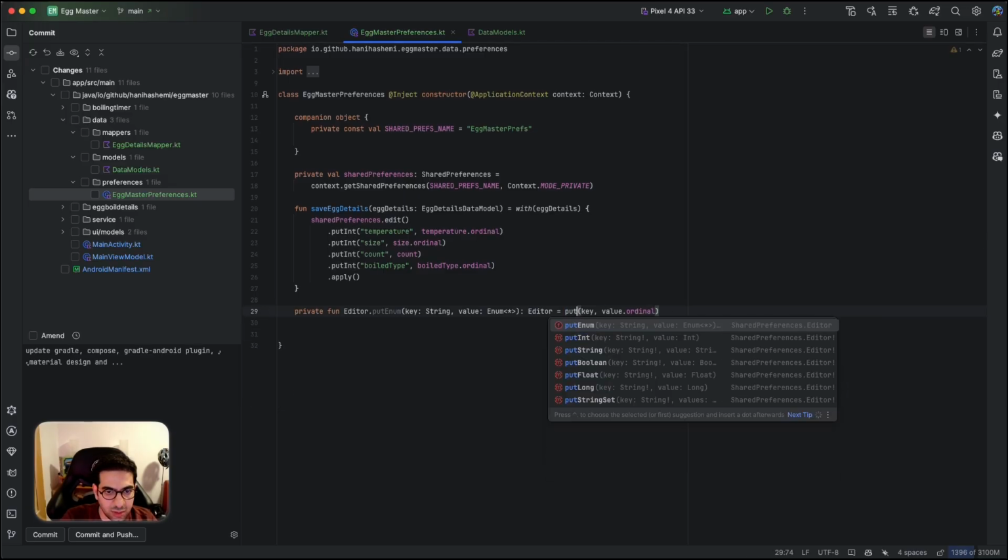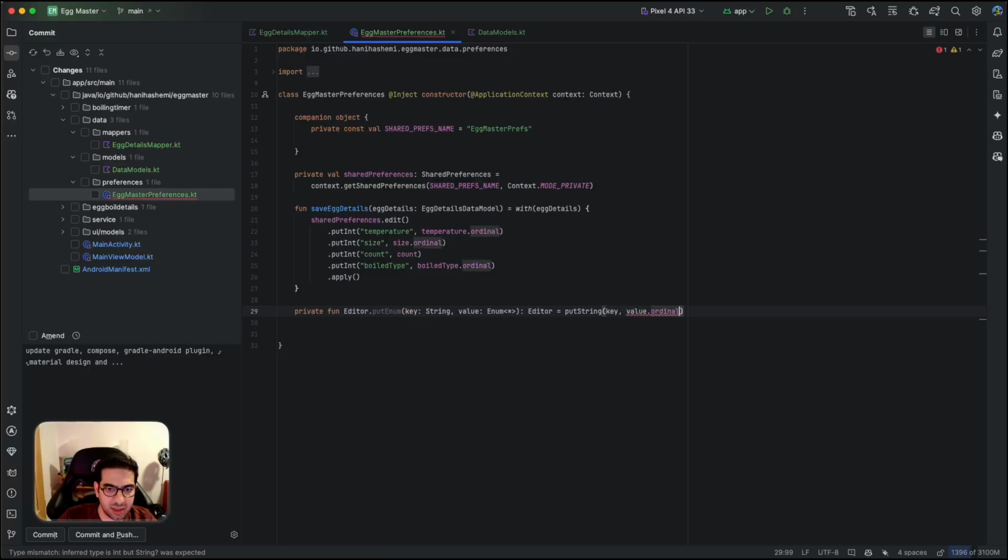Instead of that, as I said, I want to use the put string, right? And here instead of the original, I'm gonna use the name, right? So if I change this put enum, instead of original I can just pass the enum that I have. Size is also the same.